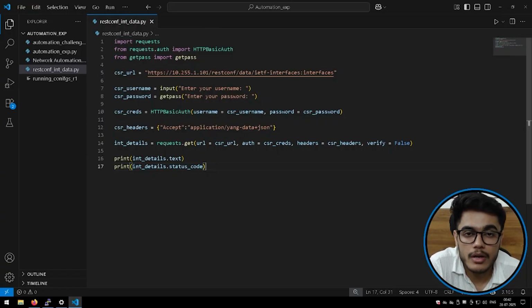There is much more in RESTCONF which we can explore together in our CCNA automation trainings, and there we can get into the depth of it. But till then, you can definitely practice this much and explore it with this particular script.